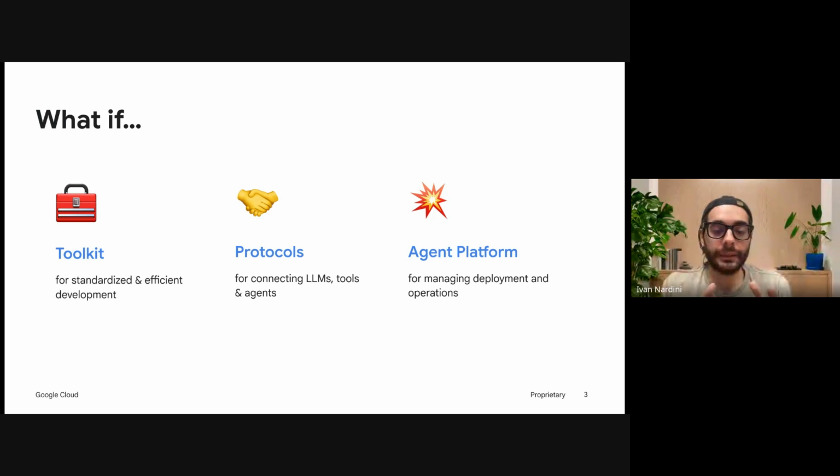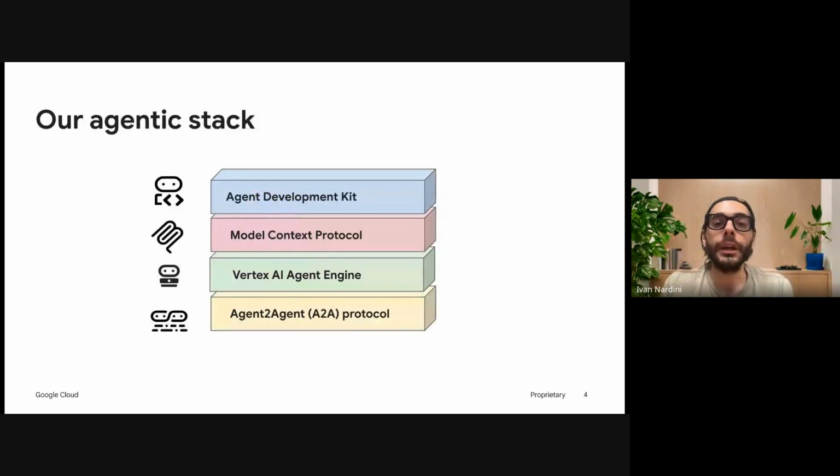To address these challenges, one thing that you can do is put together a cohesive stack. You can take a standardized toolkit to accelerate the development of the agents, adopt open protocols for the seamless integration between them, and get access to or build your own managed platform in order to handle all the operational heavy lifting of running agents in production. At Google, we are building a comprehensive and open standard-based agentic stack. Today we are going to focus on just one of the fundamental pieces, which is Agent Development Kit, or ADK in short.